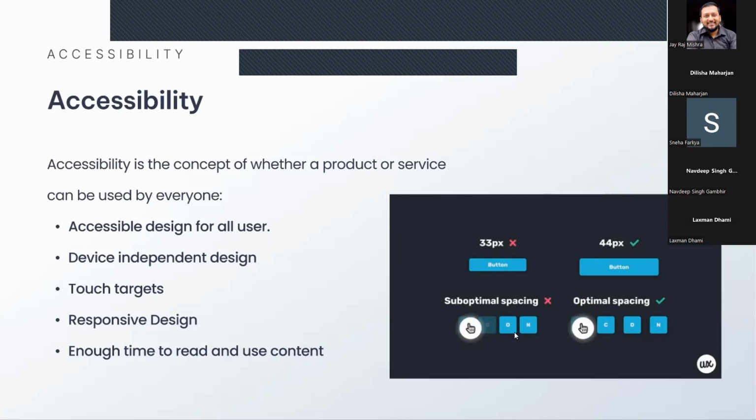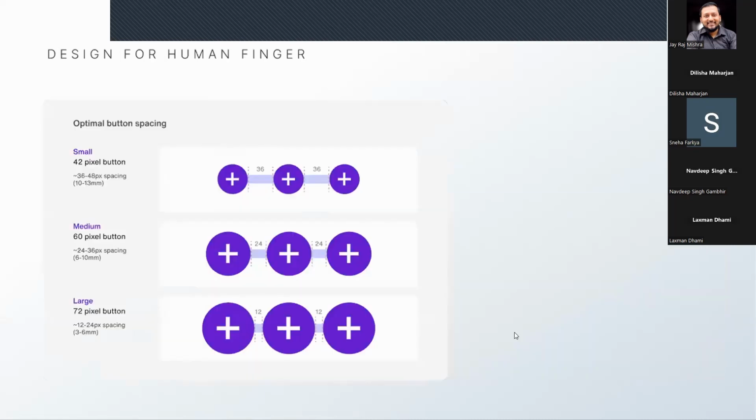We cannot assume that all the users have the same kinds of devices, and users should also have enough time to read anything we are presenting. If we are using a toast message, they should have enough time to read the toast message that we are presenting. So here is the basic design for the human finger size.